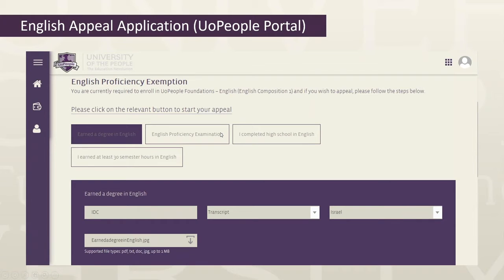So just to reiterate, the English appeal and transfer credit process may not apply to everyone. If you do not need to appeal your English or apply for transfer credit, just sit back and relax. You will hear more from the admissions department shortly regarding your acceptance.